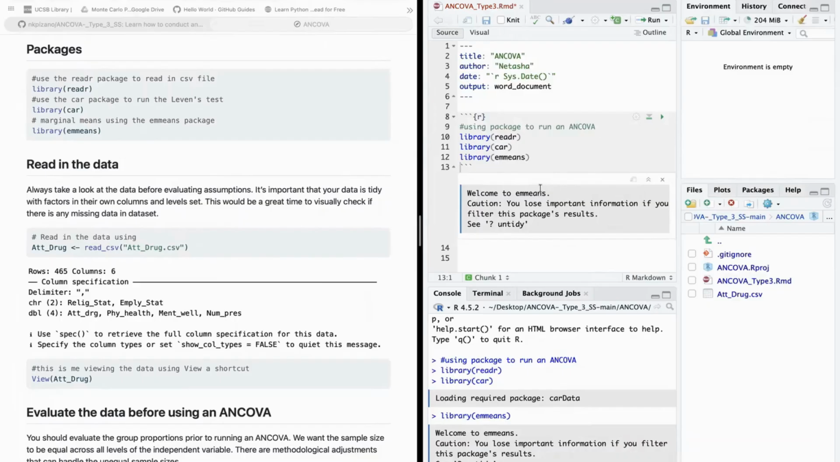All right, I have those packages already installed. I don't need to install them, and so I can call on them just using the library function. Okay.